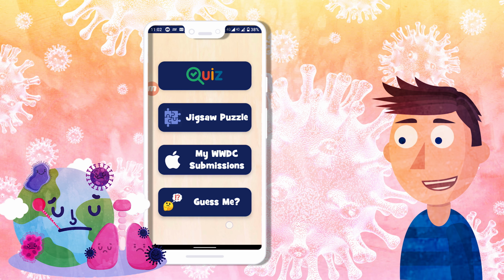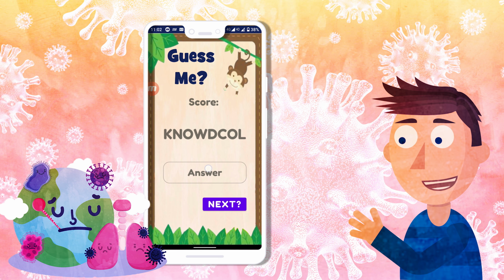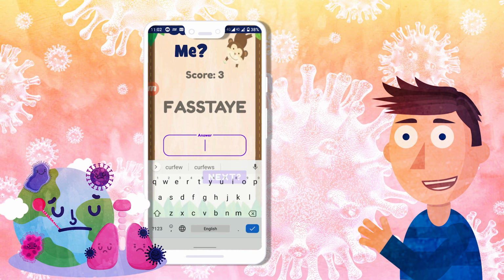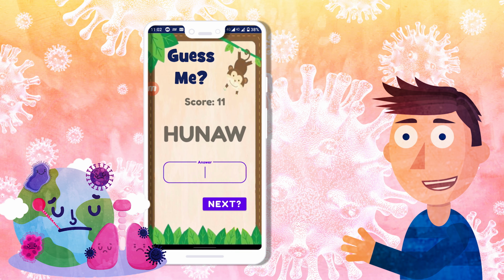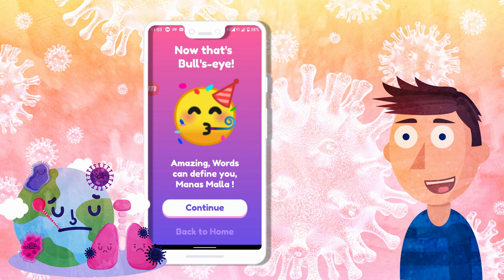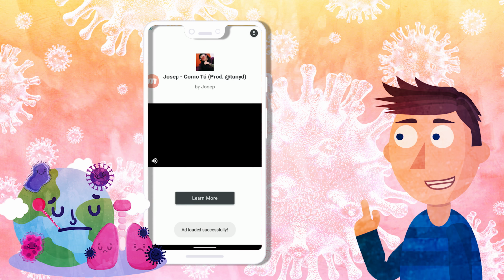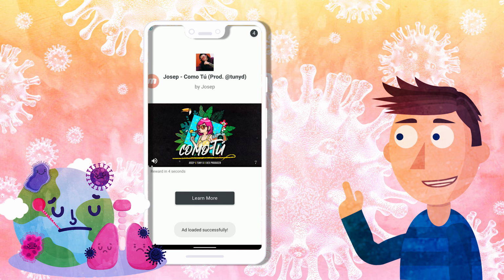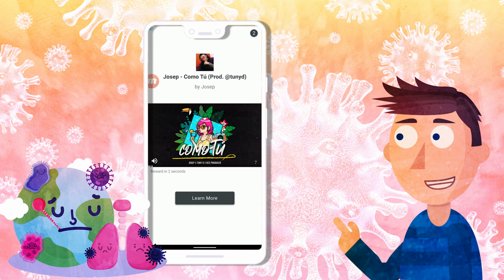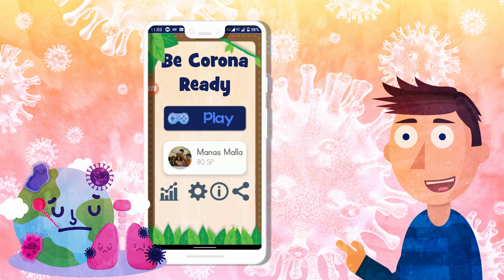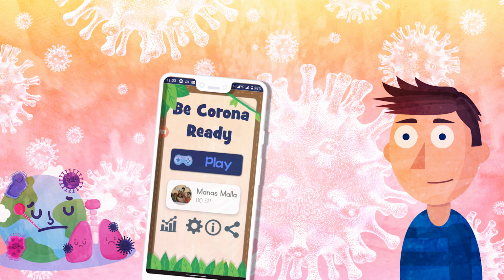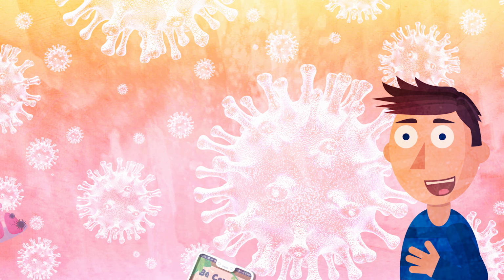Next, we have the Guess Me game, which is a game of unscrambling the jumbled words, which we are familiar with these days through newspaper and social media about COVID-19. We also have some rewarded Easter egg ads in the middle of the application to help you boost your score with 20 sanitizer points. So that's the end, guys. Hope you liked my app and you too stay safe from COVID-19 and be healthy.